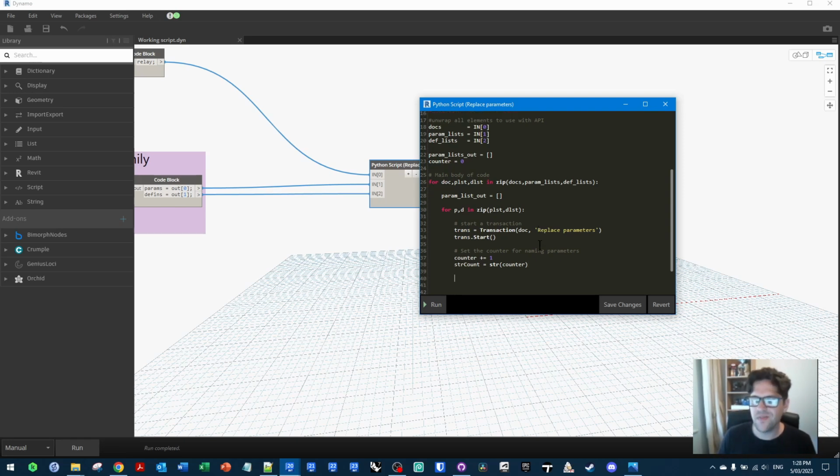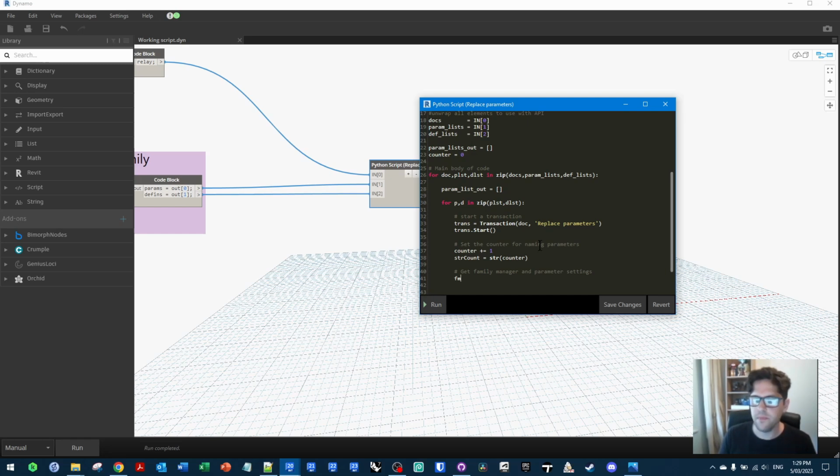So we're also going to have to firstly do two things. So we're going to be working here with what we call the family manager. So what I might do is just look at it in the Revit API, but I'll say get family manager and parameter settings. So I'm just going to say fm is equal to doc.family manager.